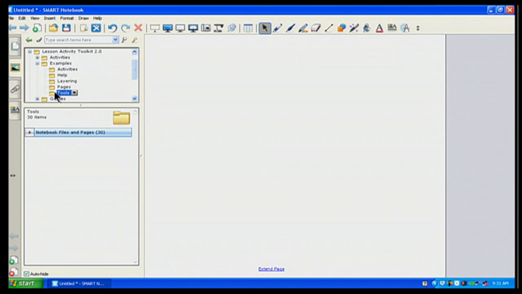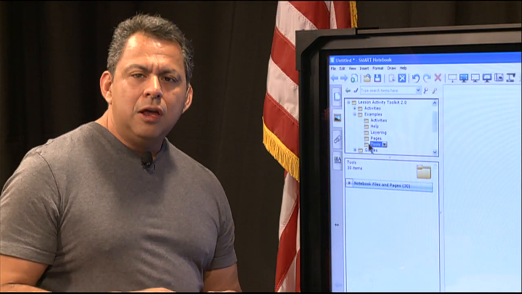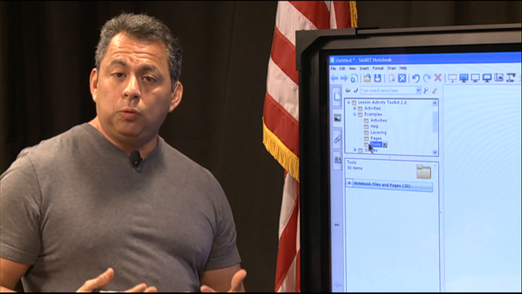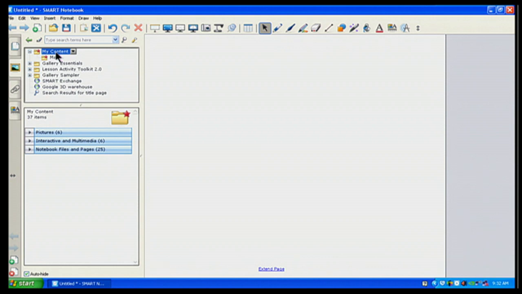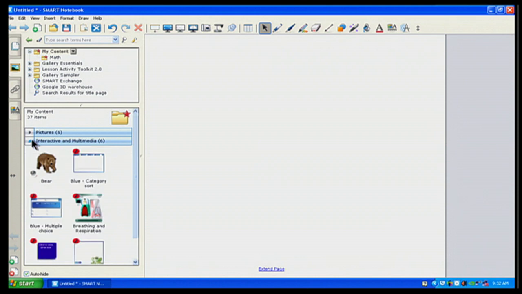Now that we've shown the organization of that, and how you can look for different things, let me show you how to edit these actual tools, because they're really, really cool. I've already preloaded some Lesson Activity Toolkit items within my content here. So let me pick one out. I'm going to go to My Content, Interactive and Multimedia. If I click on that, I have a blue category sort. Let me go ahead and choose that one.